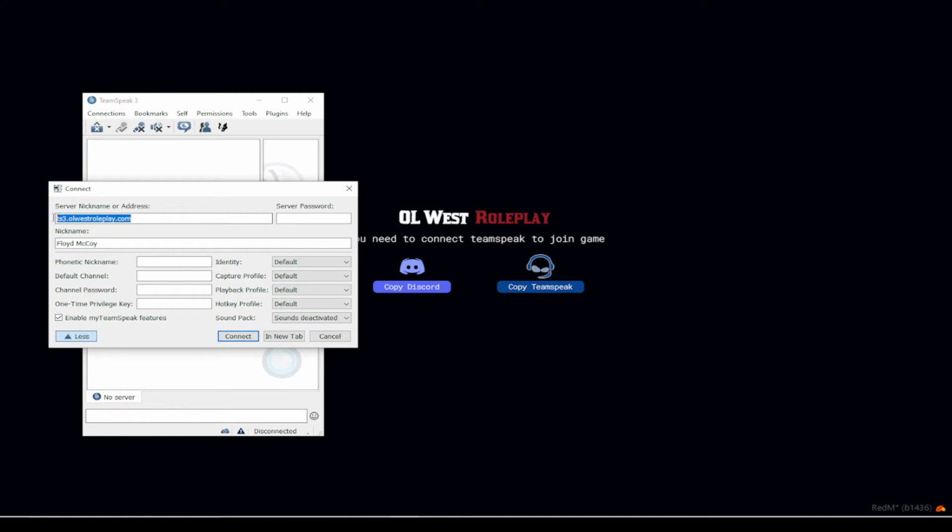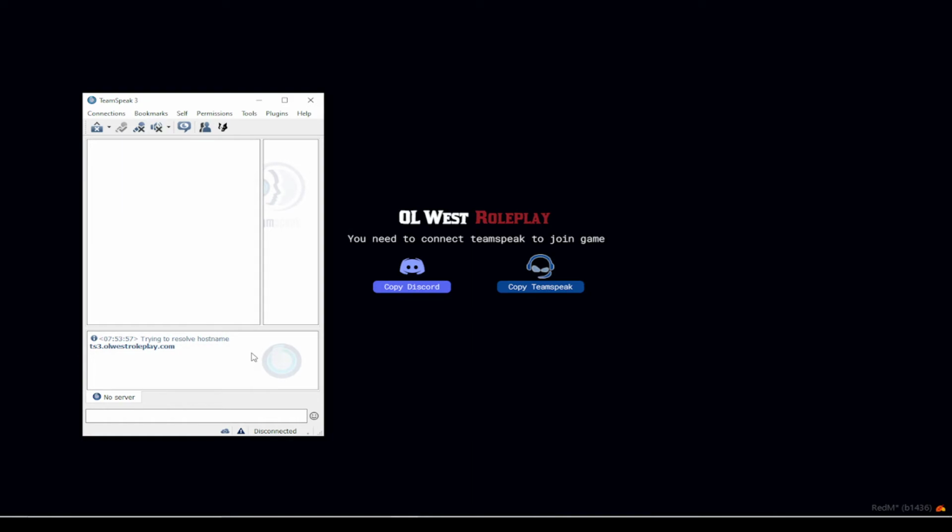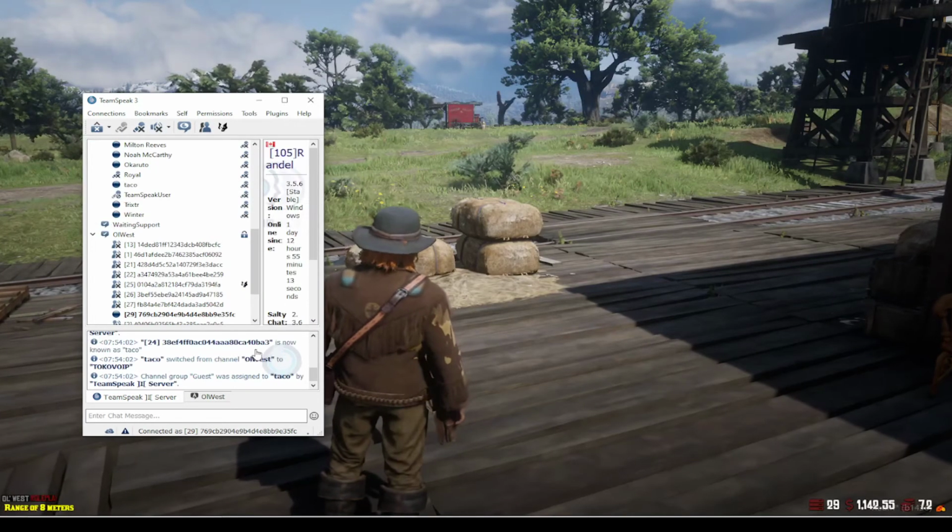Make sure also that you are connected to the correct TeamSpeak, because you may not be. So make sure you're using ts3.olwestroleplay.com, and then hit connect, and it should bring you right on in.